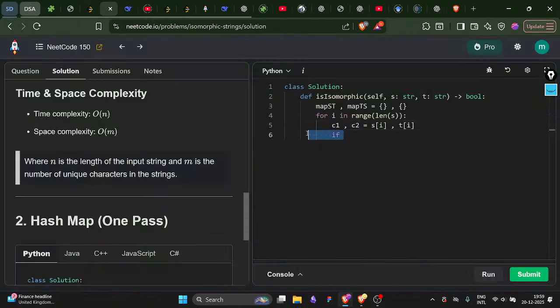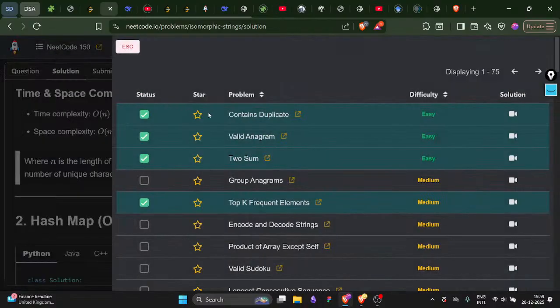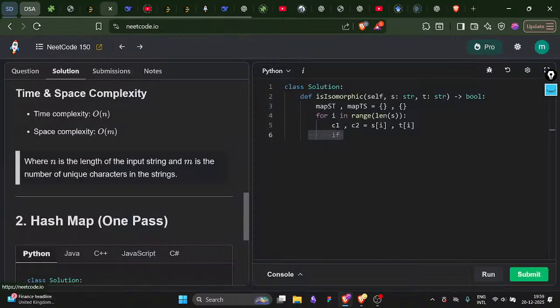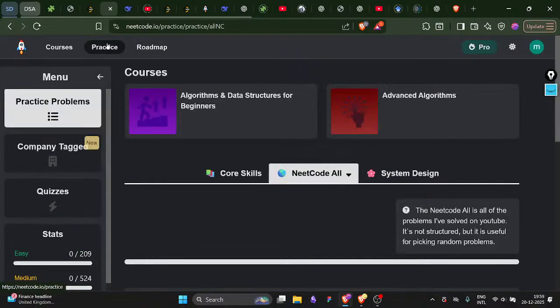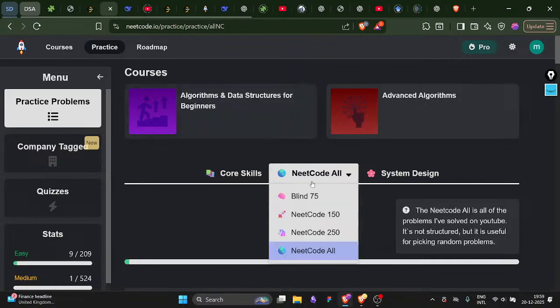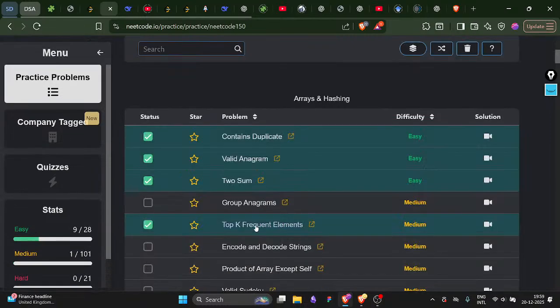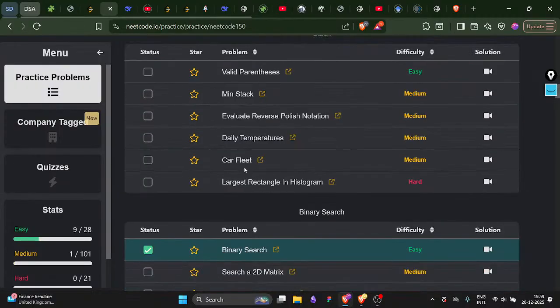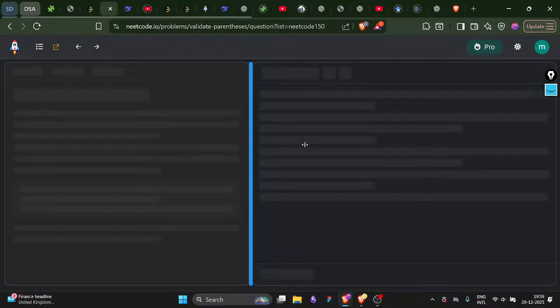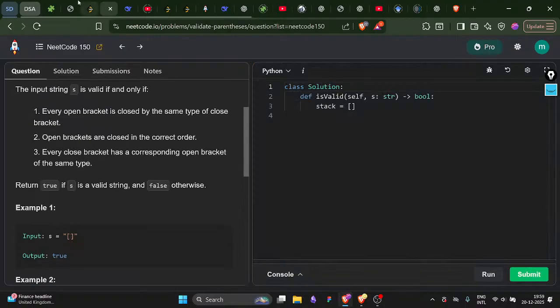Okay. It's too much. Let's just do the most basic stuff. Roadmap. Oh no, practice. And I need code 150, please. I'm going to cover some new topics just for the sake of it. I mean, I've done this before. It's a stack question. I don't like doing this.